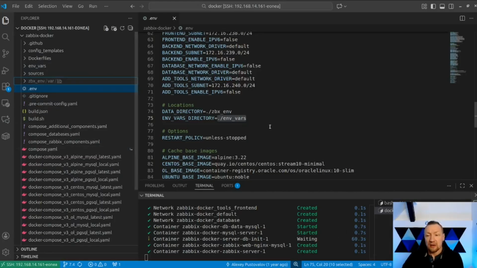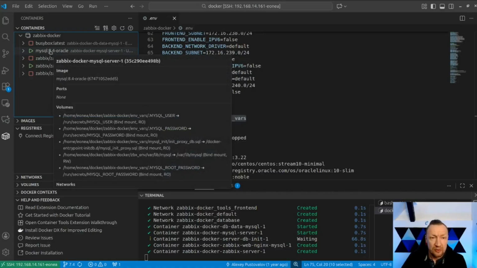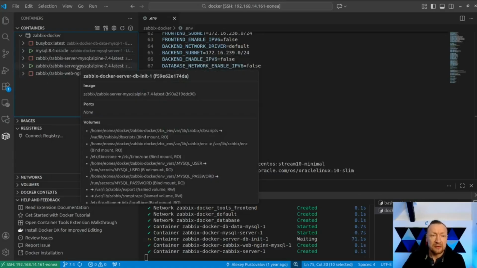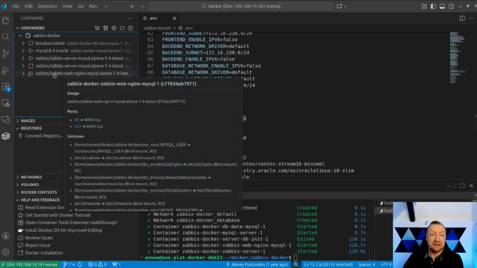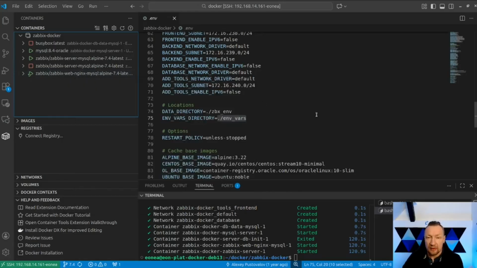Let's take a look at what's going on in the background in the containers. We can see that Oracle is spinning up. There is the Zabbix server, it's spinning up. Probably it will take a moment. Okay, it's done. The Zabbix server is up. Now the frontend is starting. It will work in a moment.